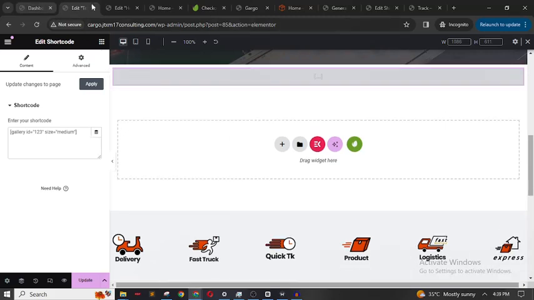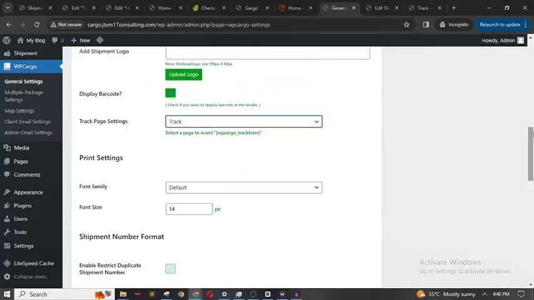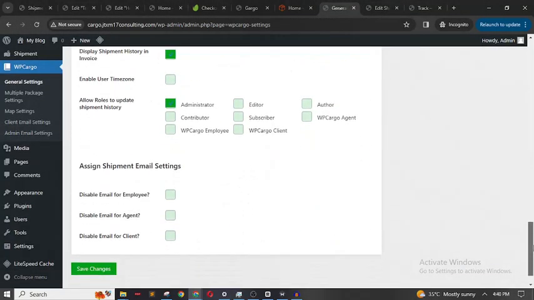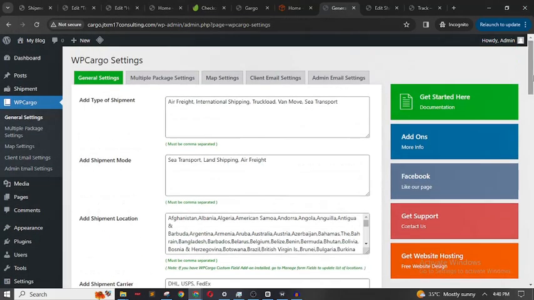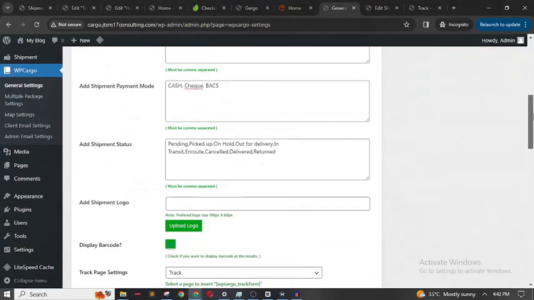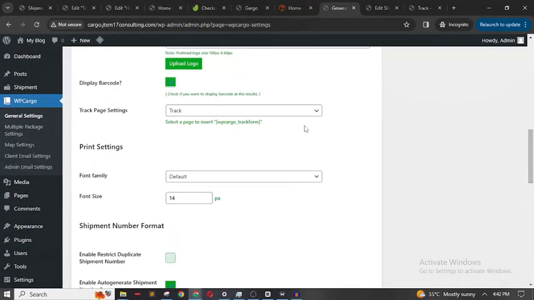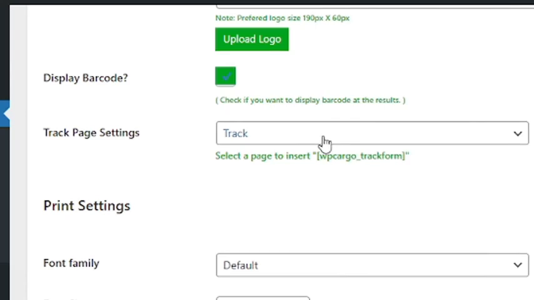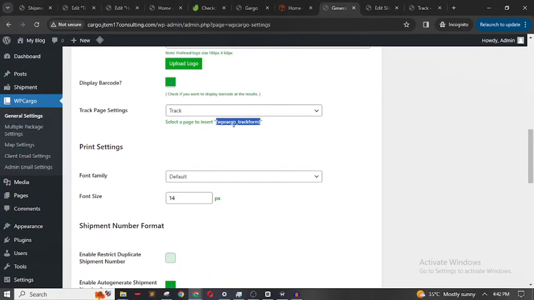The next thing I want to do now is go back to my shipments. Okay, let me go to settings here. Now what I need is the short code of the shipment form. To get it, just scroll to where we have track somewhere. Okay, track page settings. We can either select a page or we can use the short code that is here. So all I have to do is copy this short code, including the brackets.